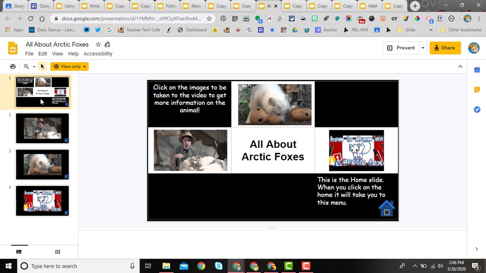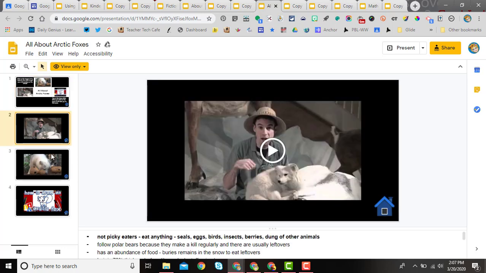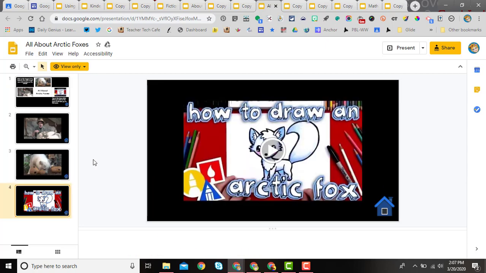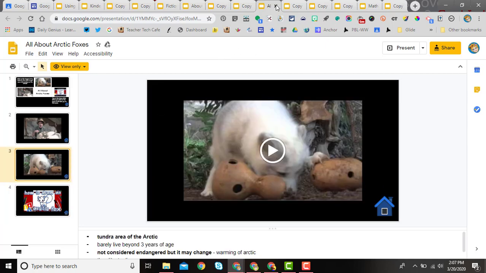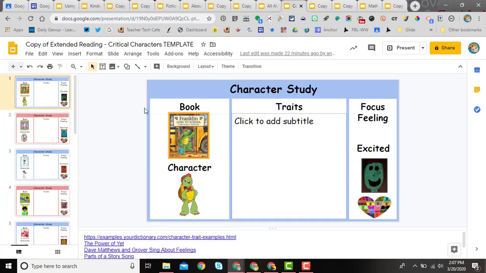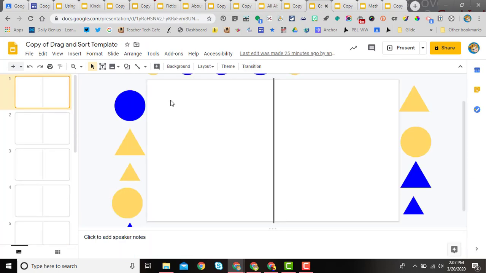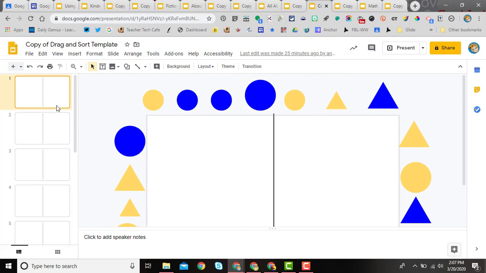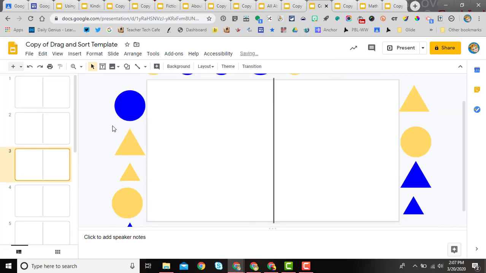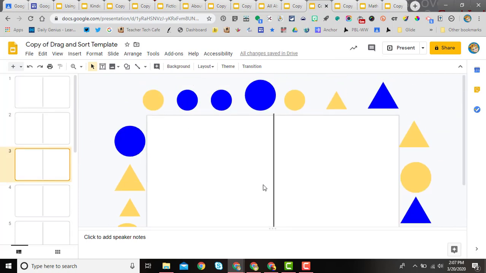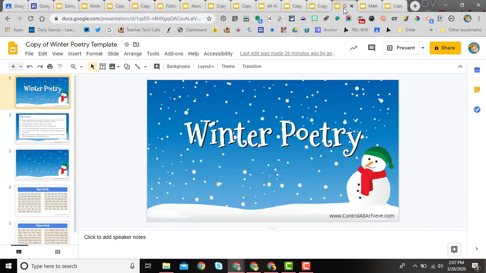You can provide students with informative slide decks that you can then have them do something with. This one is all about Arctic foxes, and it's just got videos about Arctic foxes. Moving on, this is a character study. Simple sorting. This one's got the same things on different slides so that they can be sorted in different ways.